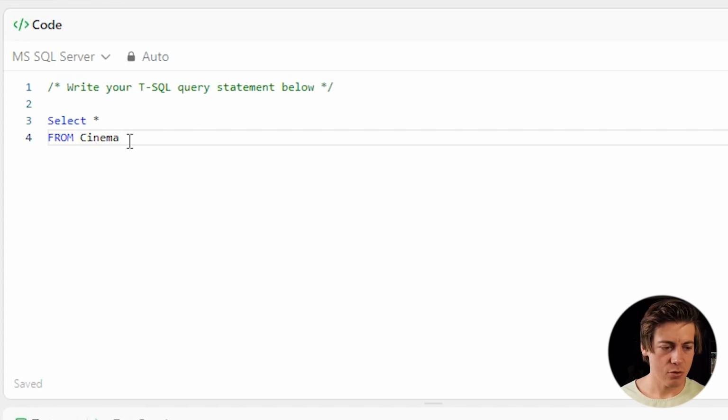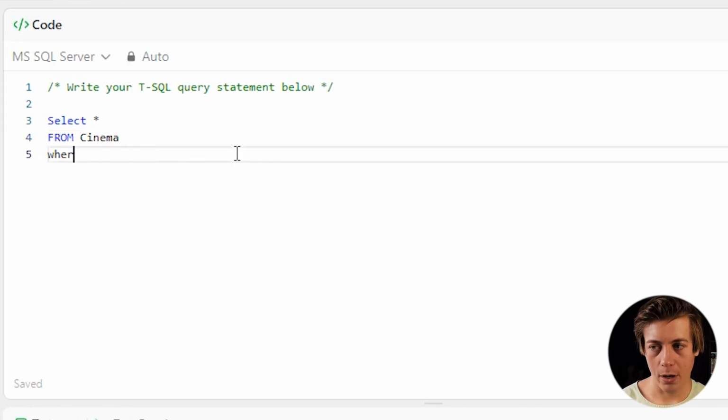Okay. Next, we have that description column. So we need to filter where it's not boring. So we put in here where description is not equal to boring. So throw that in here, piece of cake, right?